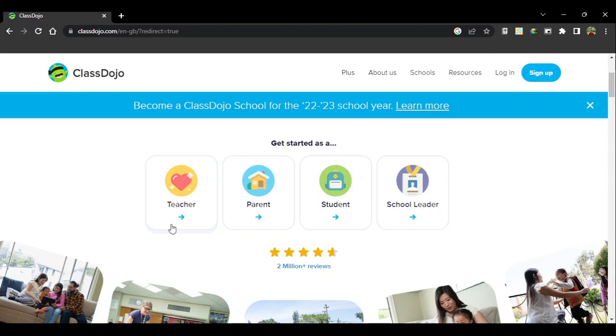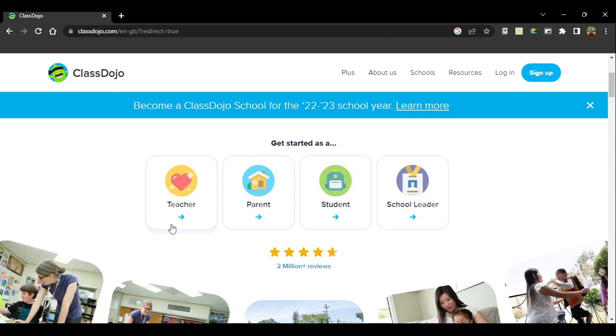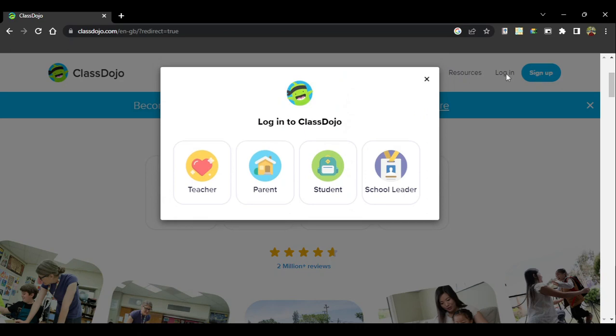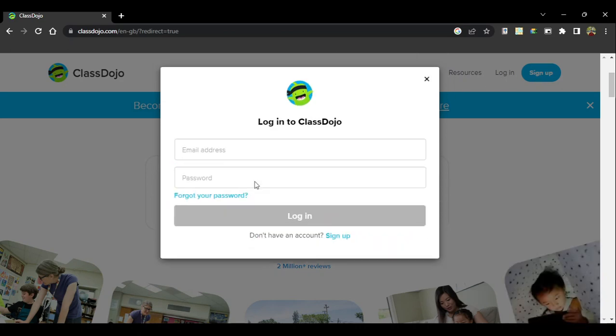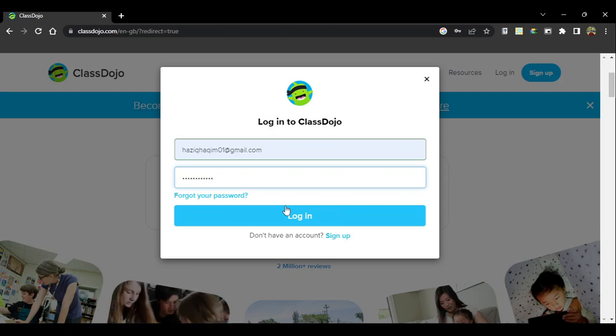So if you don't have any account, just sign up, and if you have, just log in and click parents account and just log in with the email that has been linked with ClassDojo. Put the email and password and click login.